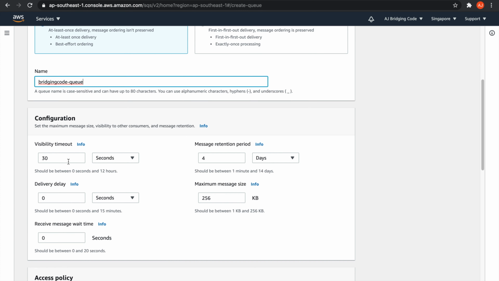For the configuration, we'll pretty much just go with the defaults. The visibility timeout is that window when a message is received by a listener or consumer. It will not be available or visible in the queue. If the consumer is unable to process and delete the message before the visibility timeout expires, it will again be available for other consumers to receive, so keep this in mind.